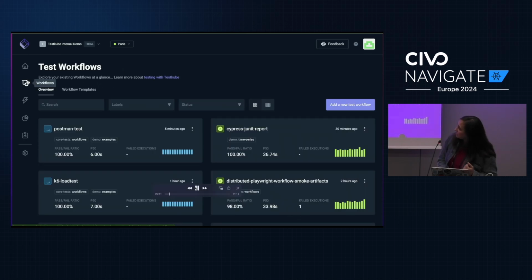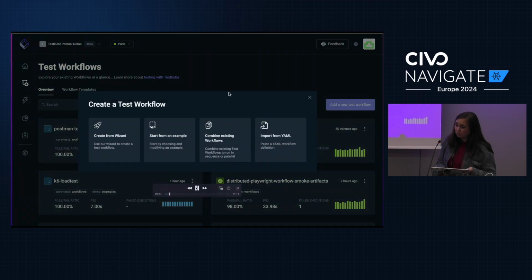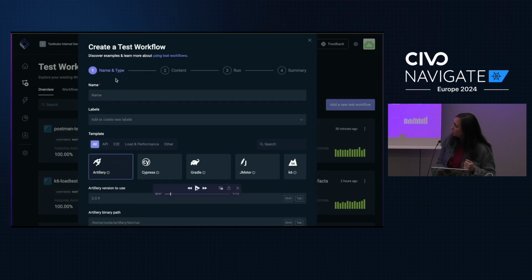Once we click create and add a new test workflow, you can create from a wizard, start from an example, combine existing workflows, or import from a YAML. This is super useful when you have a distributed team, when you have testers that might want or need to run their own tests and create them, because basically what you've got is a lot of fill-in-the-blank templates. We all know that we have teams built out of loads of different knowledge levels, especially in the Kubernetes space. So when you have fill-in-the-blank templates, it makes it super easy. And as you can see, we've got templates for loads of different testing tools. Pretty much anything you're going to test is there.